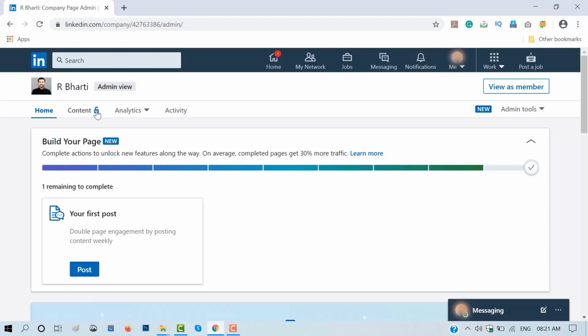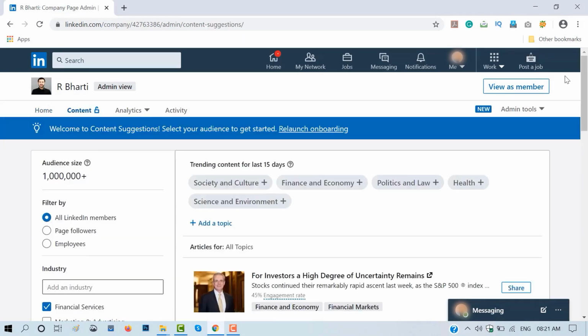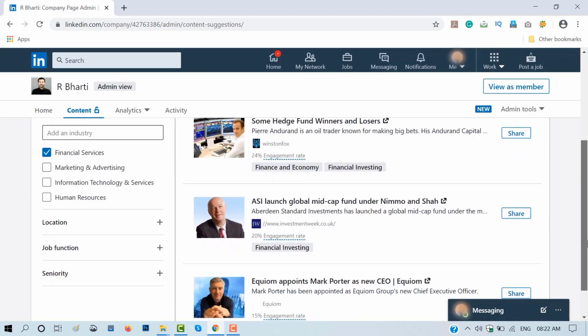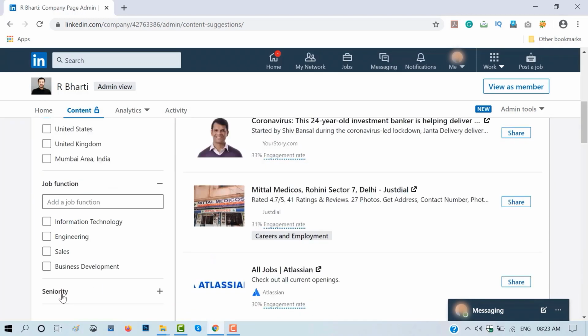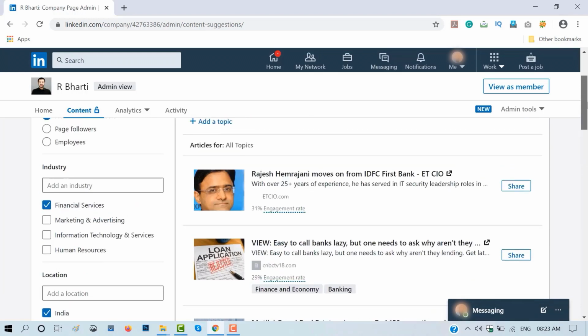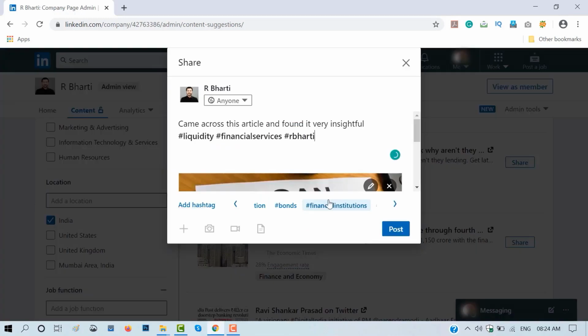The content section shares with you some of the most engaging content on LinkedIn published by various content producers on the platform. You can select the trending topics as per your industry. You can further filter out topics based on your location, job function, and seniority. You can also choose interesting content and share it on your page.